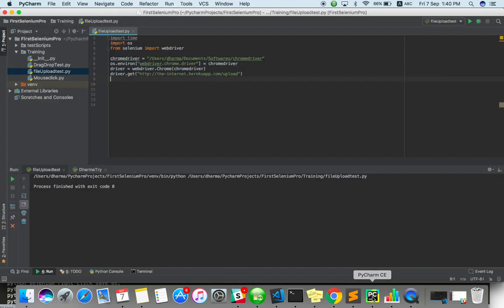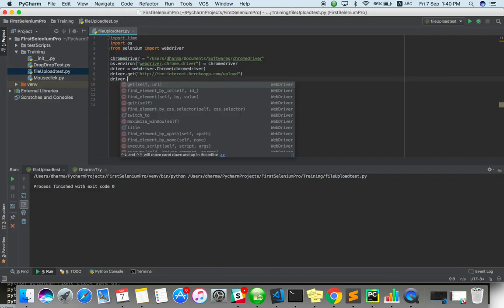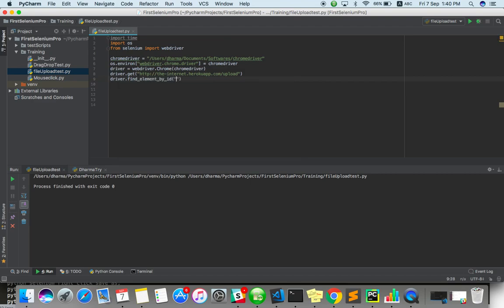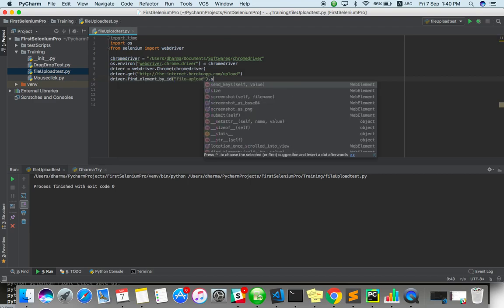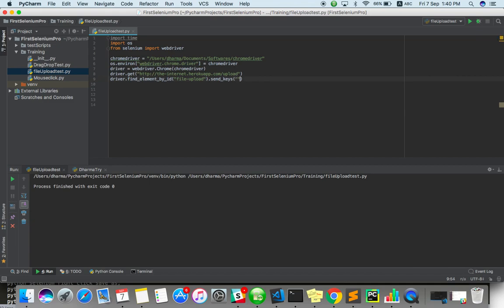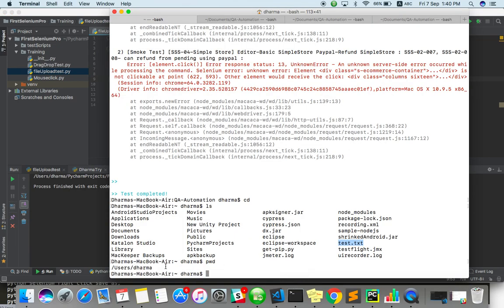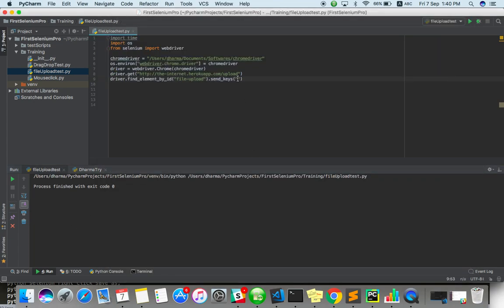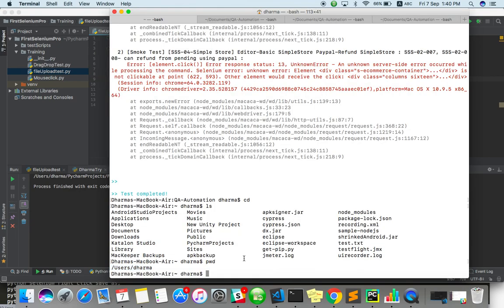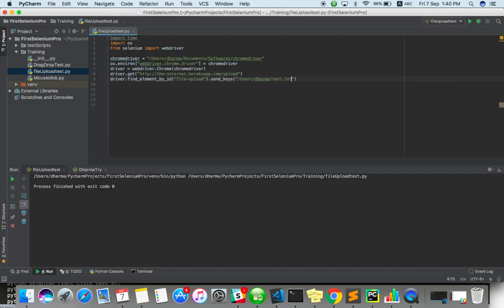So let's see how to do it. driver.find_element by ID, I have given ID, dot send_keys. So here what you have to mention in send_keys is basically your file path. For me, I will use my desktop only. I have actually test.txt in root. I have some file called test.txt.